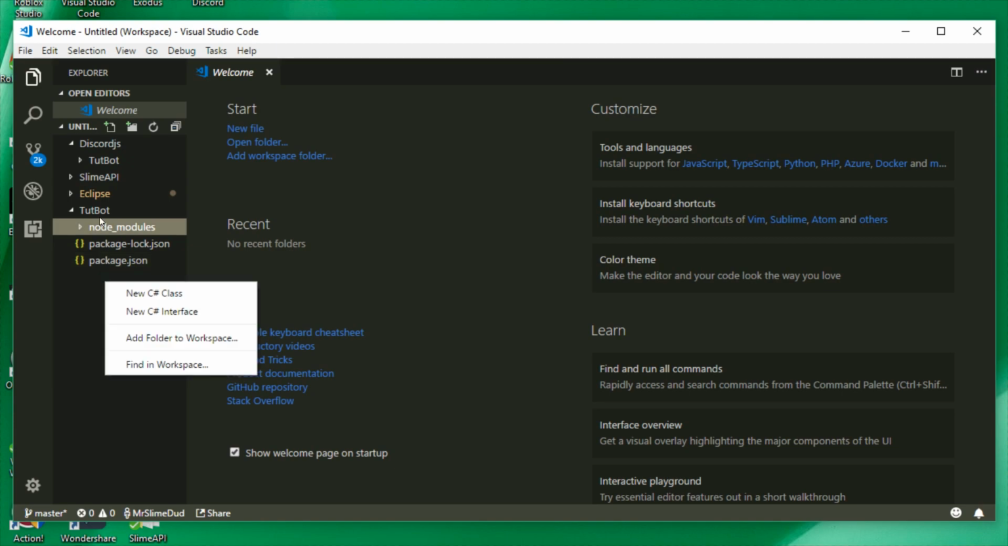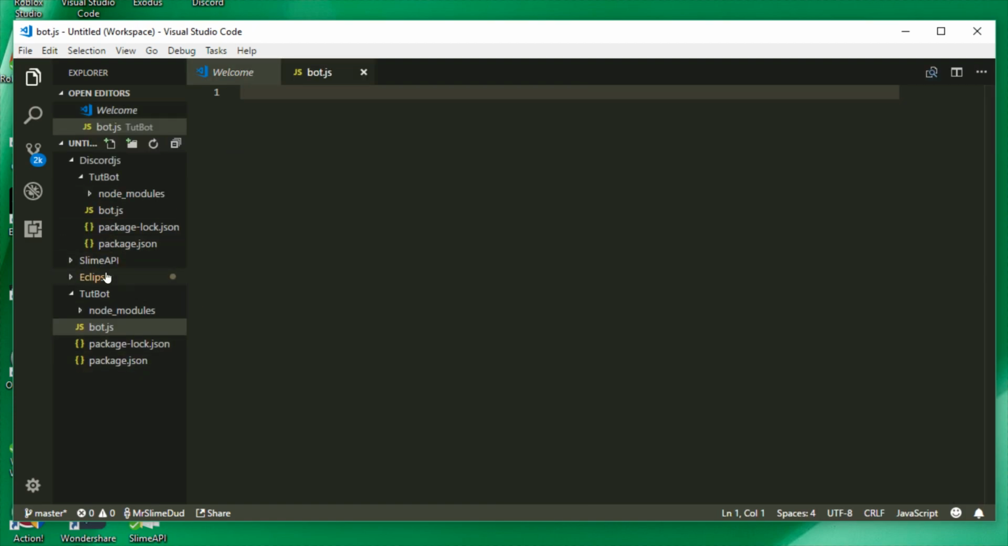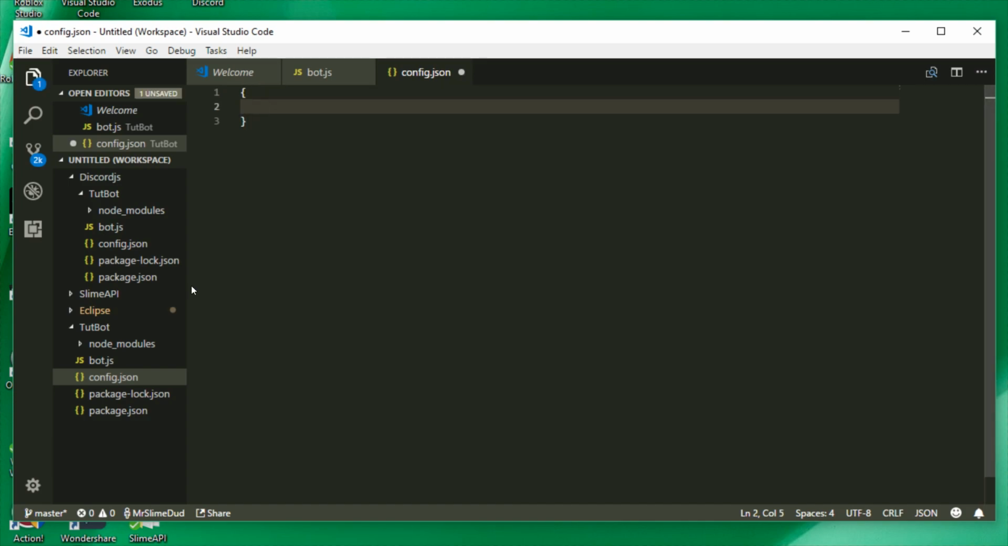And so now you're gonna right click tutorial bot, new file, bot.js, or whatever you set your entry point as. And then you're gonna put another file in here. I'm gonna call it config.json. So we're gonna be doing a little bit of JSON, but not a whole lot. You shouldn't need to know too much JSON at all. JavaScript, you can just look at Codecademy or something like that. It's really up to you.